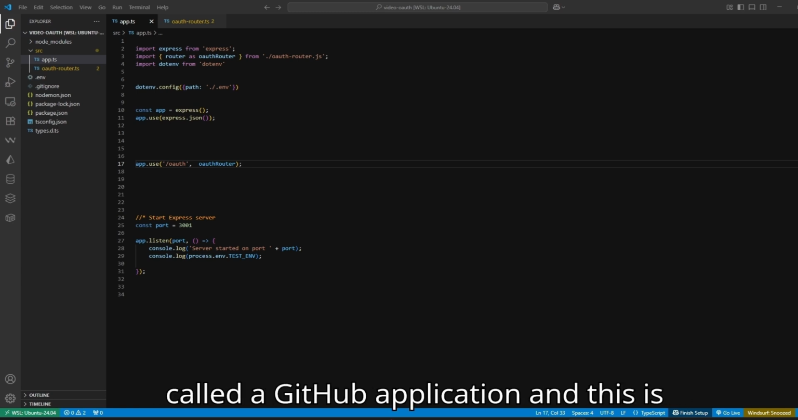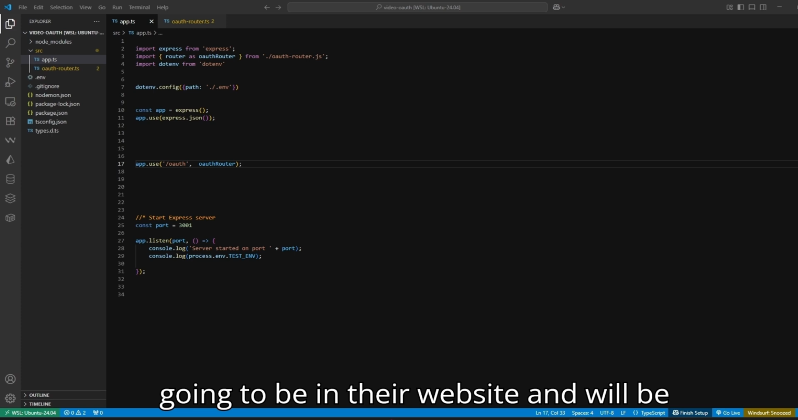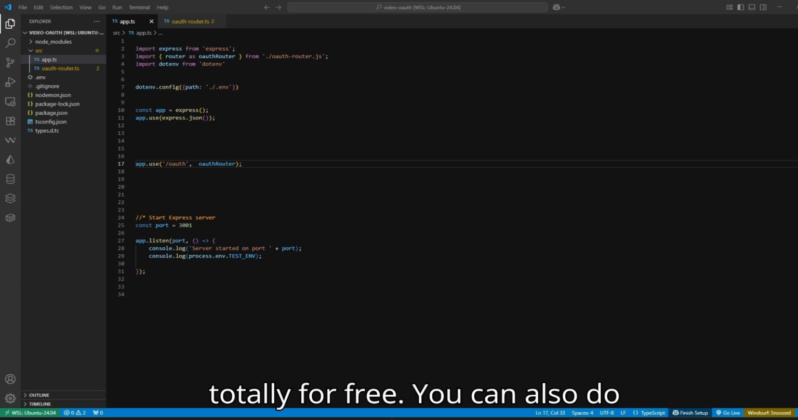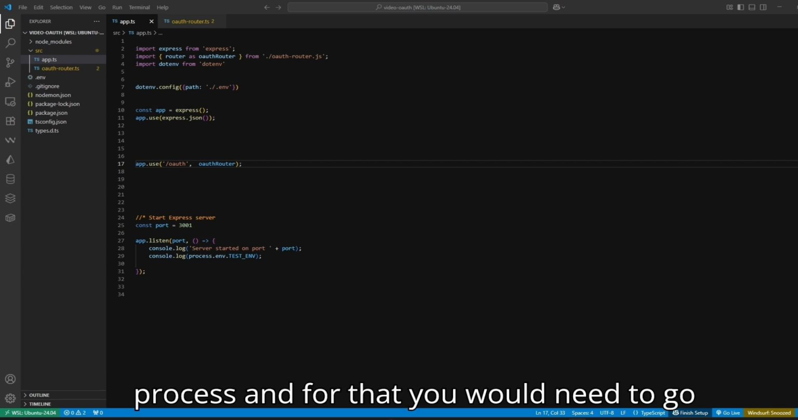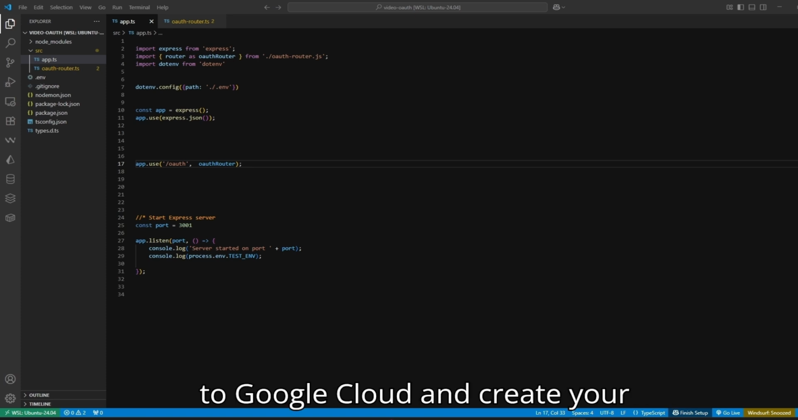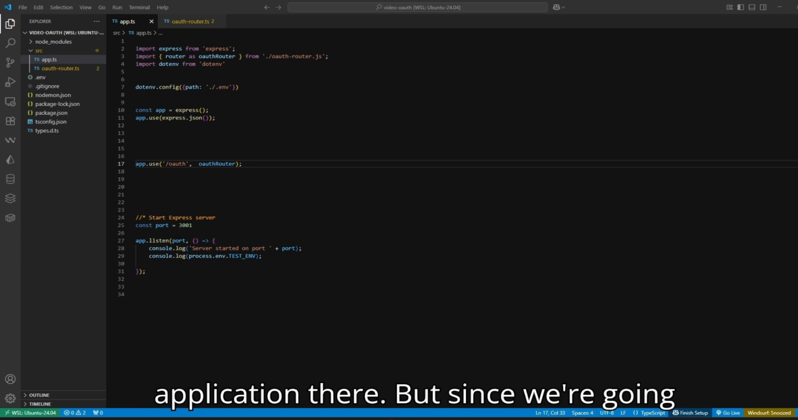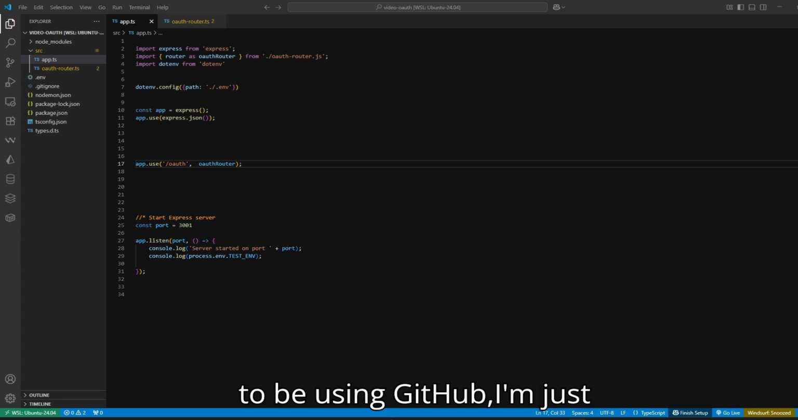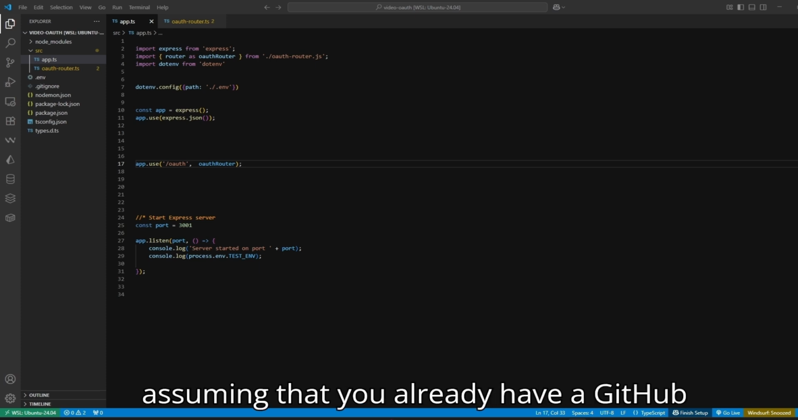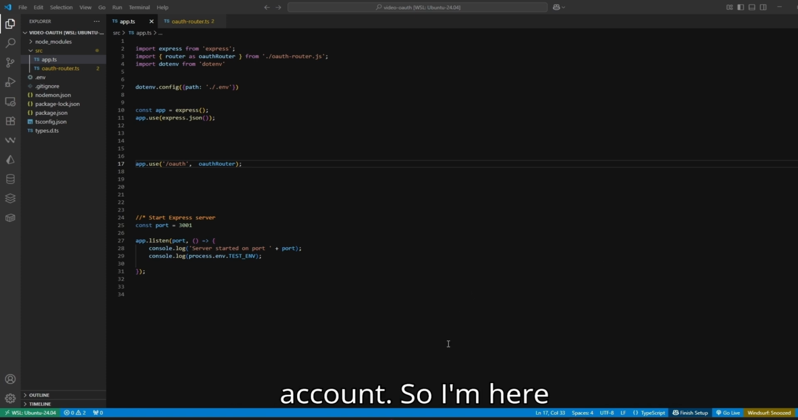So in this case, since GitHub will be our OAuth provider, we need to create what's called a GitHub application. And this is going to be on their website and will be totally free. You can also do something like a Google OAuth process. And for that, you would need to go to Google Cloud and create your application there. But since we're going to be using GitHub, I'm just assuming that you already have a GitHub account.